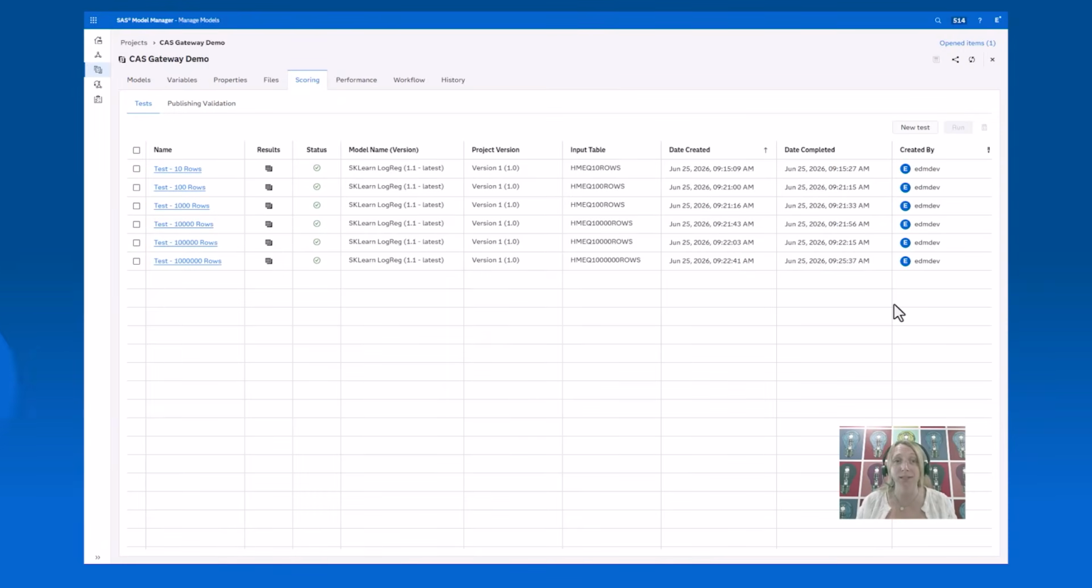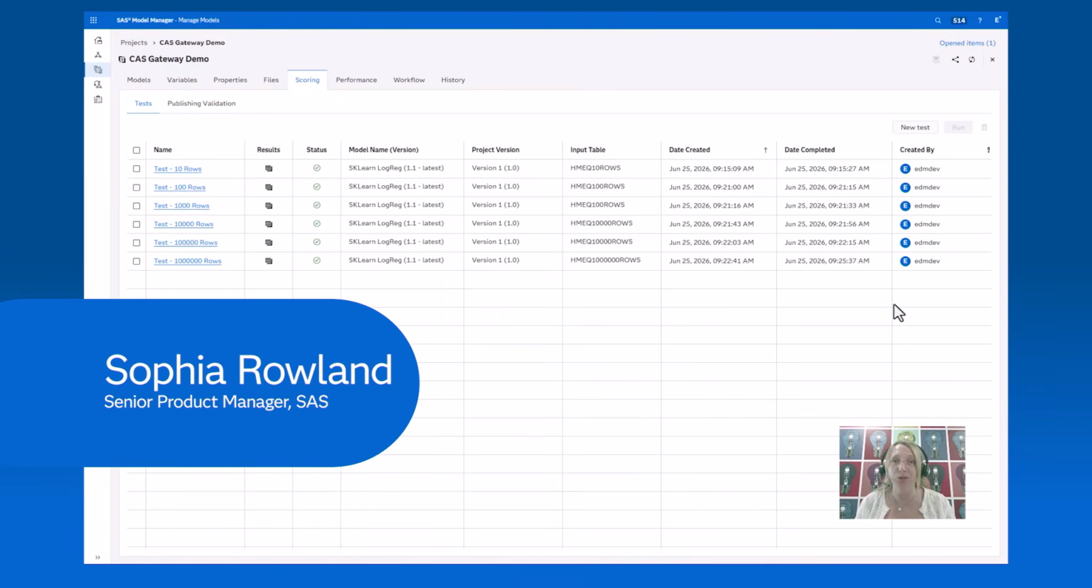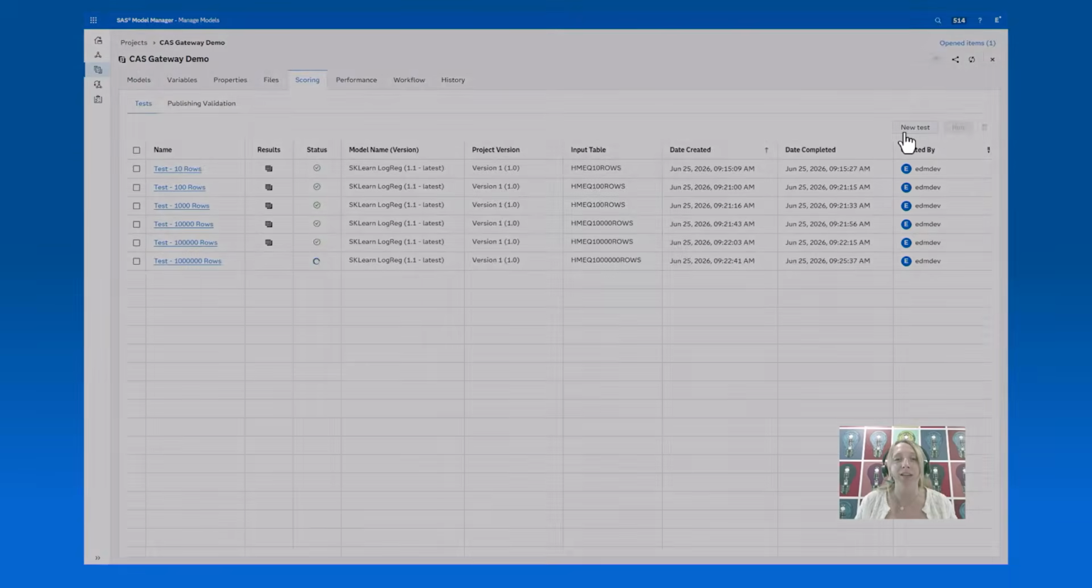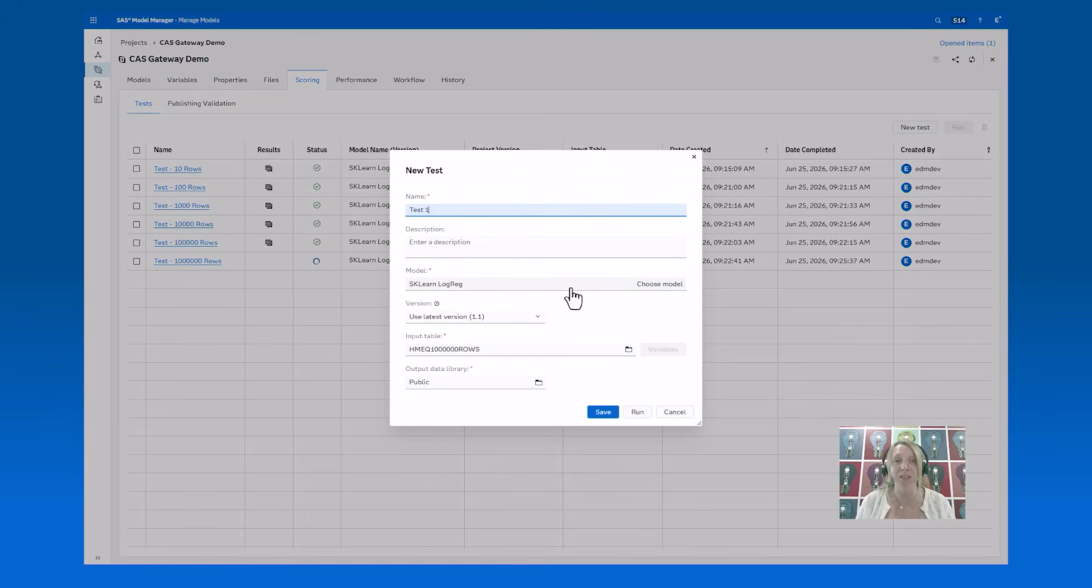Let's talk about what's new in SAS Model Manager in the 2026.06 release of SAS Viya. In this June release, we've added an additional enhancement to our usage of CAS Gateway that speeds up Python scoring even more. To demonstrate this speed, I just started this test for 1 million records against a single CAS node.